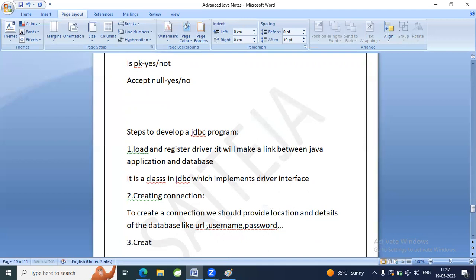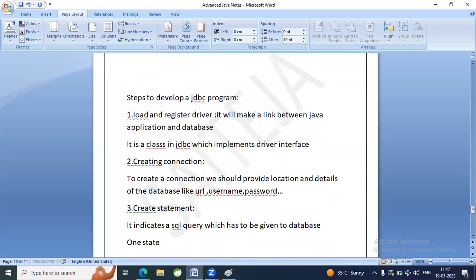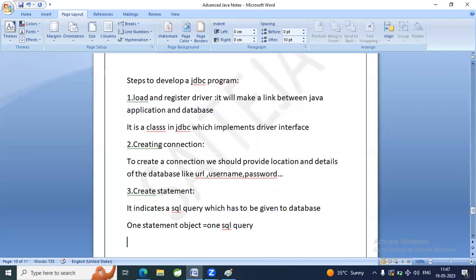Step number 3 here is create statement. Sir, what is this statement? It indicates a SQL query which has to be given to the database. One statement object is equal to one SQL query.